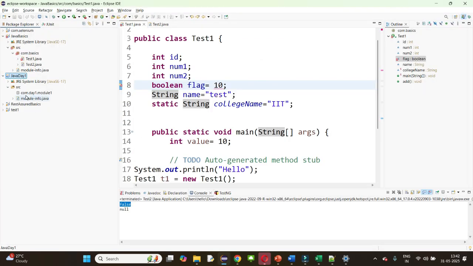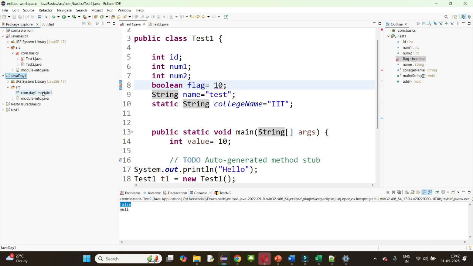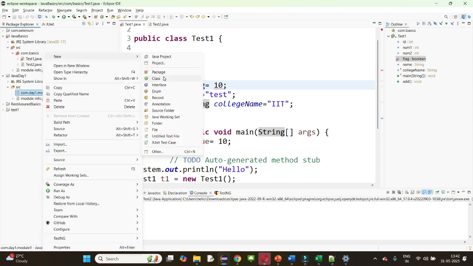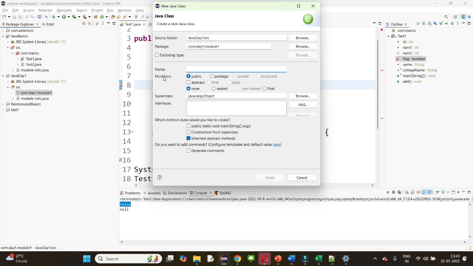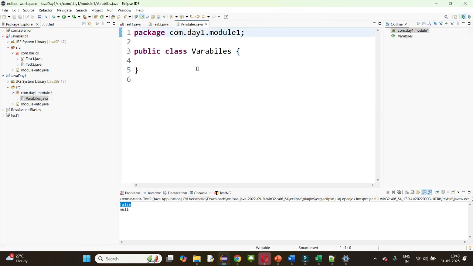In the same way, if we create a new package also, right? Inside com we can create day two, and for day two we can create some other module two also. Now we can create a class inside this package. Right click, new, and class. The class name should start with a capital. So we can keep it as variables.